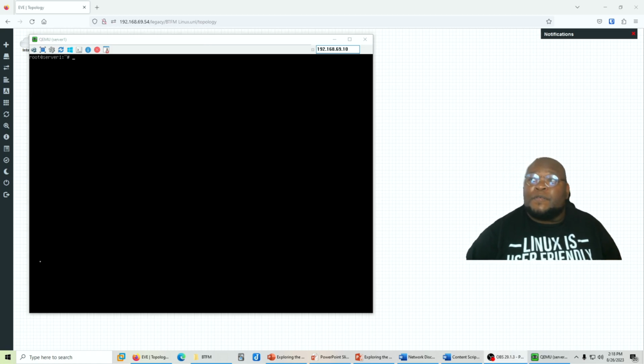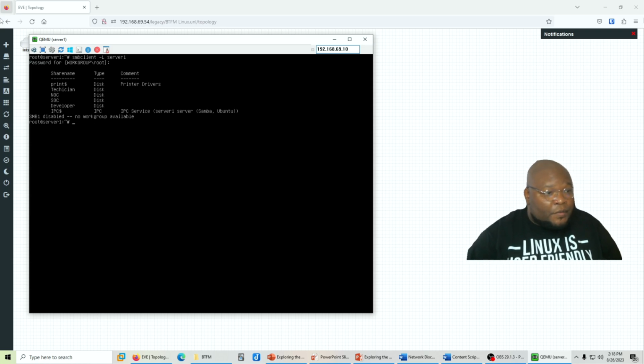All right, and the first example is to view the open SMB shares. So we'll go ahead and issue smbclient -L server1. It's the name of the server, server1. We don't need a password to run this, so I'll just press enter here. And as you can see, we have the shares technician, NOC, SOC, and developer.